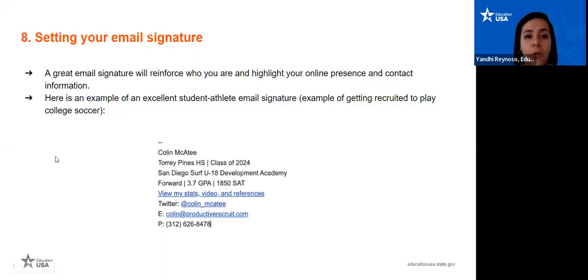Okay, now setting your email signature. Next slide. We already covered a little bit what are some of the things you need to add. If you are not sure how to set your email signature, you can contact your advisor, Jenny, Juanma, myself, or Elizabeth, and we can help you with that. It's really easy how you set your Gmail signature, or your Hotmail, or your Outlook, or your iCloud signature. Or you can probably look for a short video on YouTube and they will tell you how to do it. But this is an example of a student athlete email signature, okay?